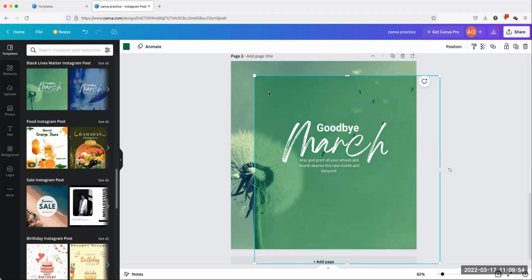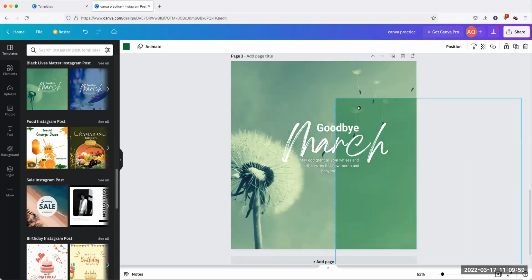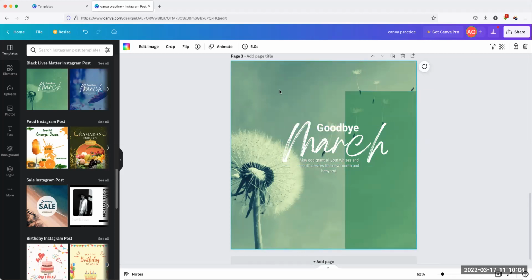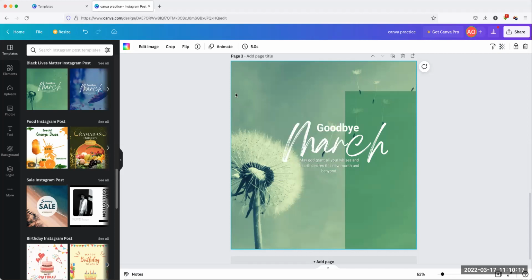Okay, so the first thing is to move this aside. Don't delete it, just move it aside first. Now you can get to the color, the background. You can see that this background, I think it's a plant. But when you right click, the way Canva works, there's something you can do that can attach your image to your page. It just attaches it. It's like it groups itself to the page. So that's called attaching image to background.